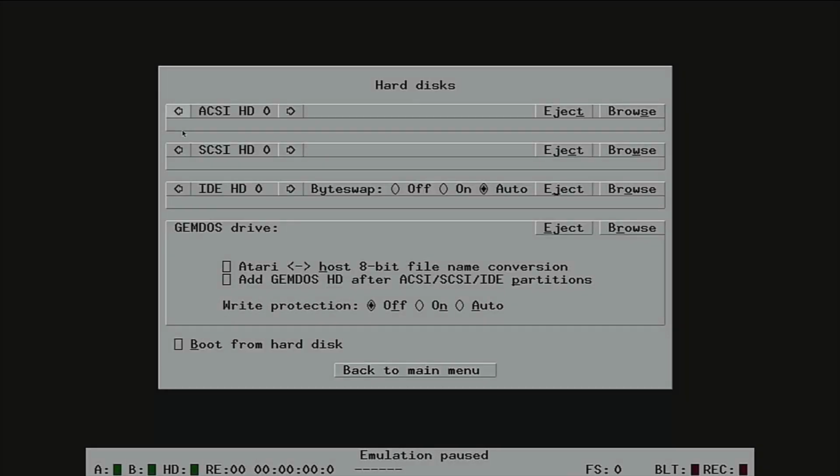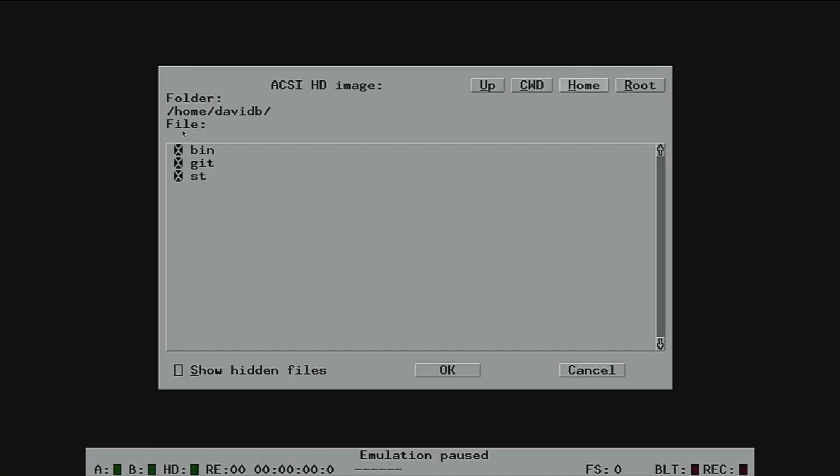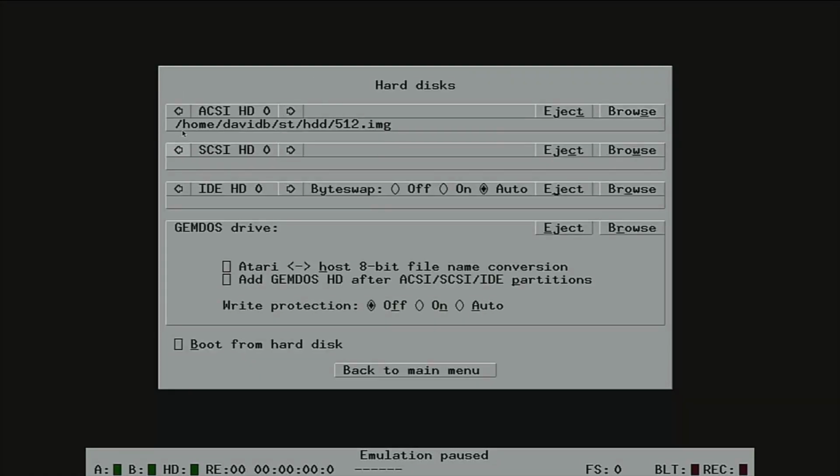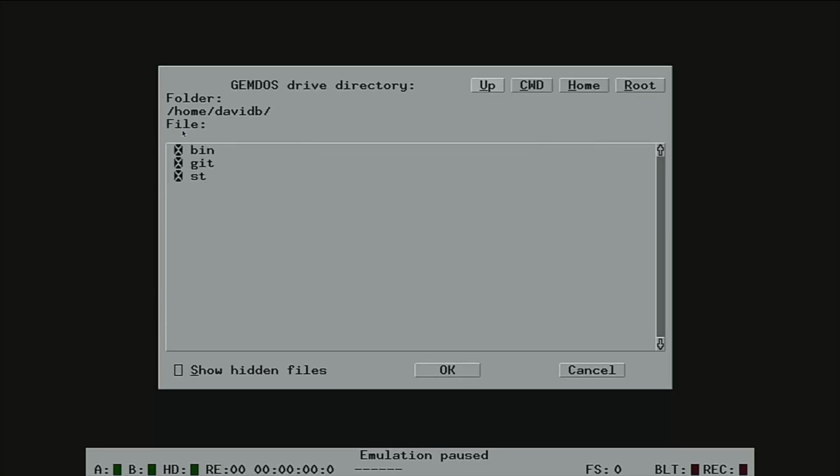Now, for hard drives, we go into the hard drive configuration, browse to the ASCI image. We go to home, ST, HDD, and select the 512.image file. We go back and stay on the hard drive page, and then we navigate to the GEMDOS section and hit the browse button. And we pick our home ST GEMDOS folder as the root of GEMDOS drives. So that will give us a drive D, which will be mounted on the Raspberry Pi file system.